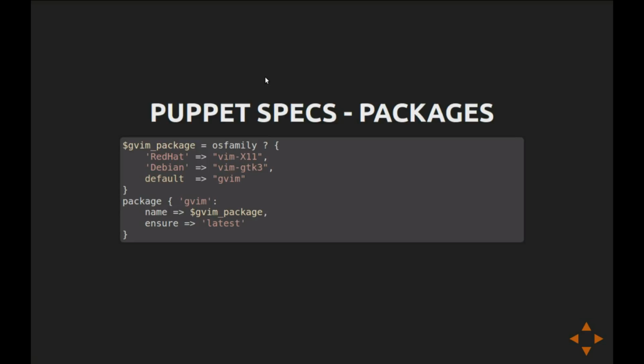So here we're using the variable that we defined and then querying a fact about the operating system that we happen to be installing upon. This variable is set by the factor component, the fact-finding component of Puppet called factor. Here, we're declaring a package resource of key gvim, and notice that we've set this name parameter. By setting this name parameter, it's going to template in the appropriate package, whether it's vimx11, vimgtk3, or gvim, depending on the operating system, and make sure we always have the latest version, because no one likes to have an old version of vim. Okay?